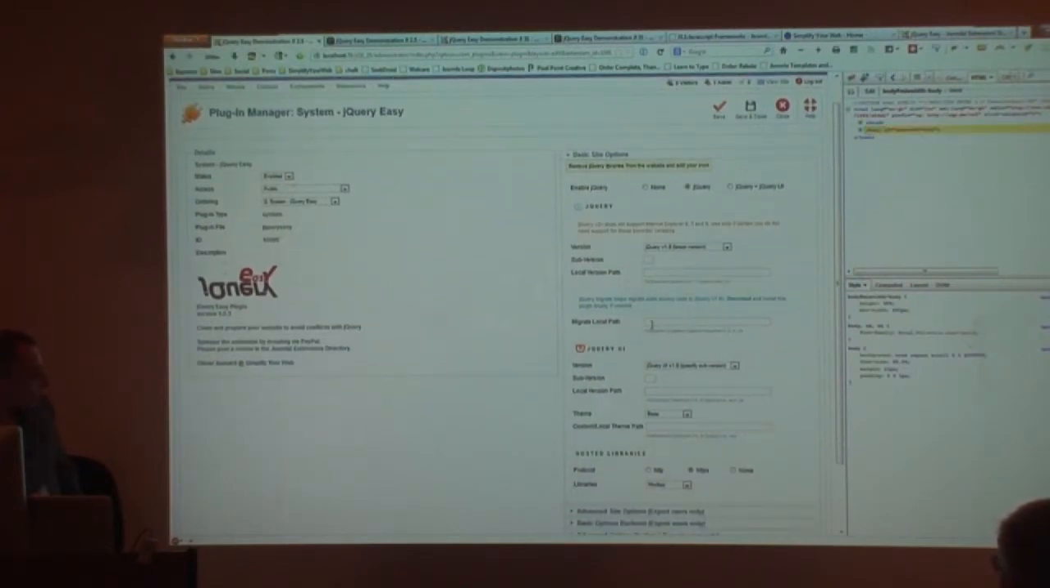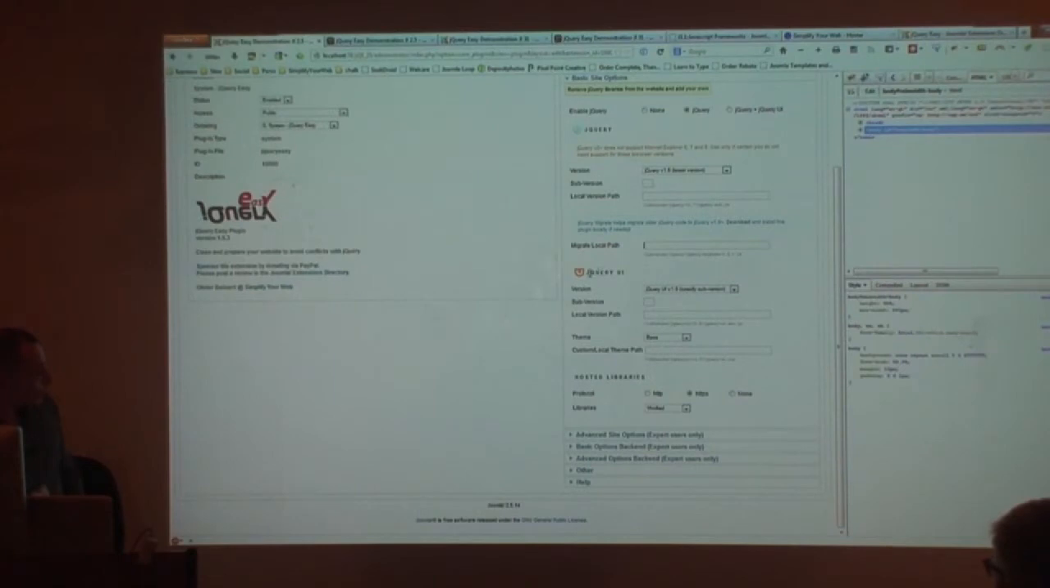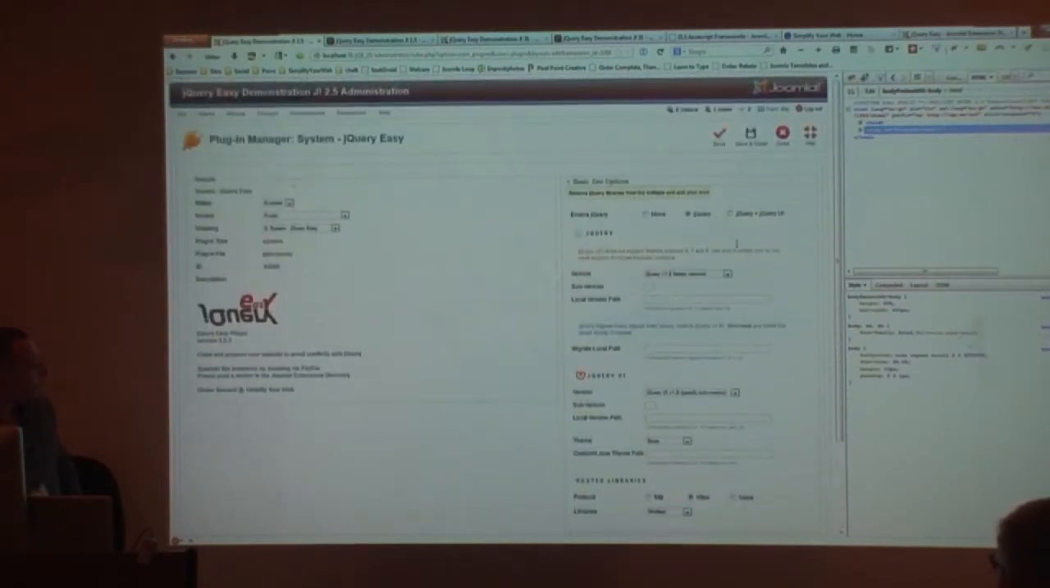Here you can see that for versions that are higher than 1.8, you can add where you put your migrate file. You can set jQuery, but I don't need jQuery UI. I want the protocol to be HTTPS, and my library to be minified. Save and close, or save.